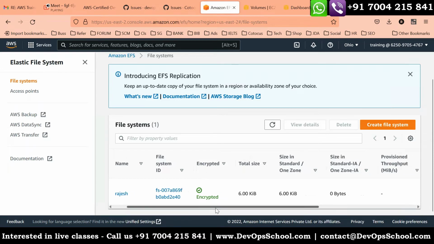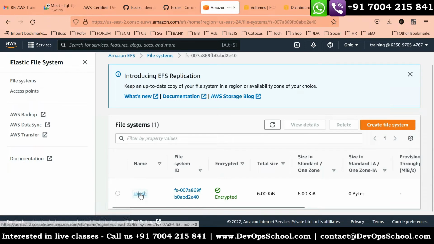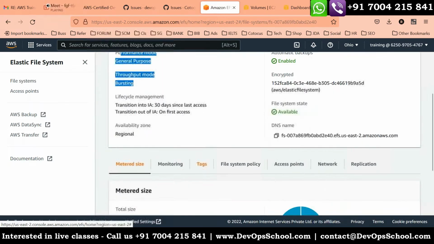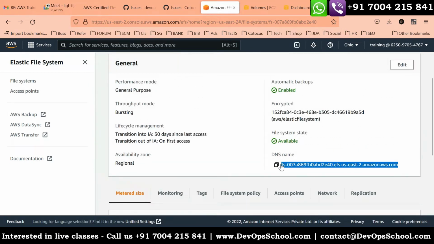So this is the unlimited network file system which you got. And here, click on Rajesh, and please read this here. And the important thing which you have is this one. So far, so clear, all of you? Guys, any questions so far?